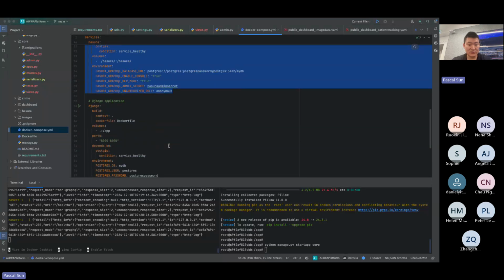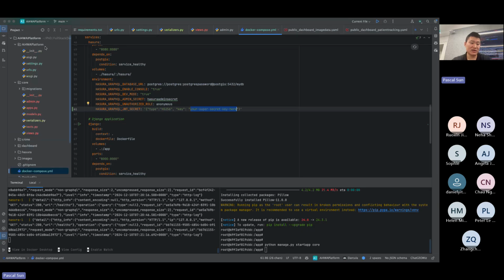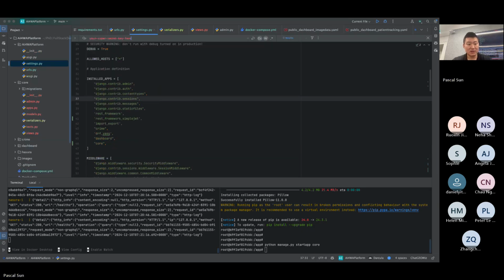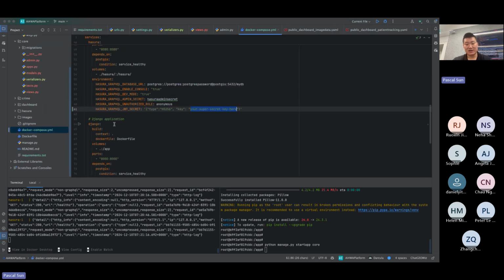So we will copy their settings, and in our setting here we add that in, and we need to check whether this one is matching with our Django's setting one. It's not really matching, so Django is actually using this one. So we need to update this one to this one.